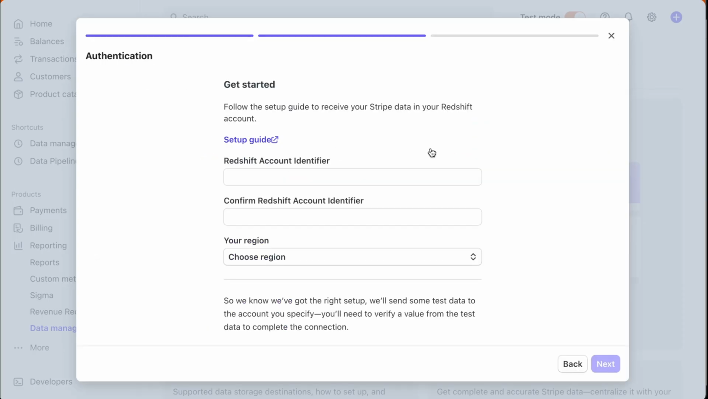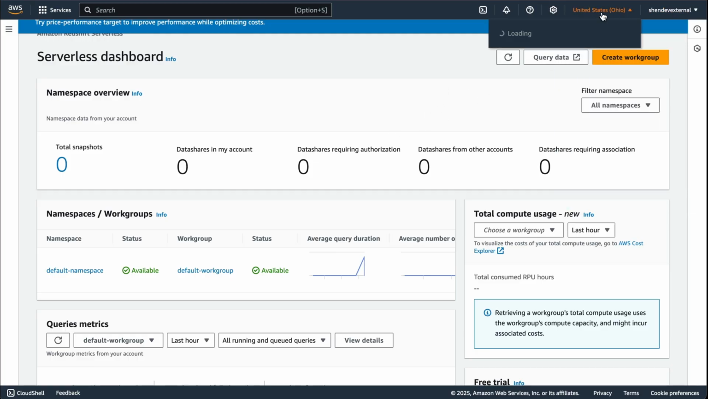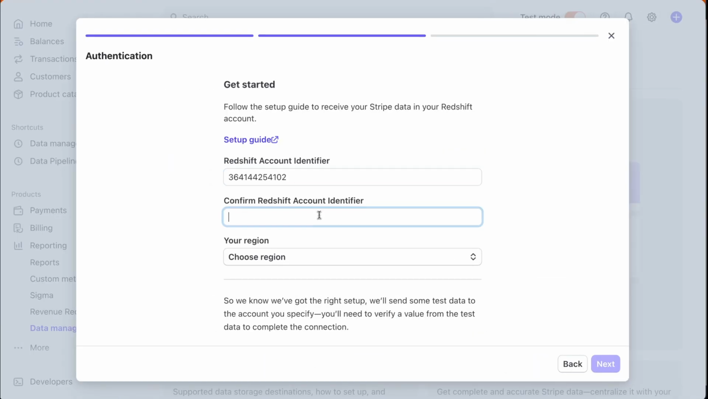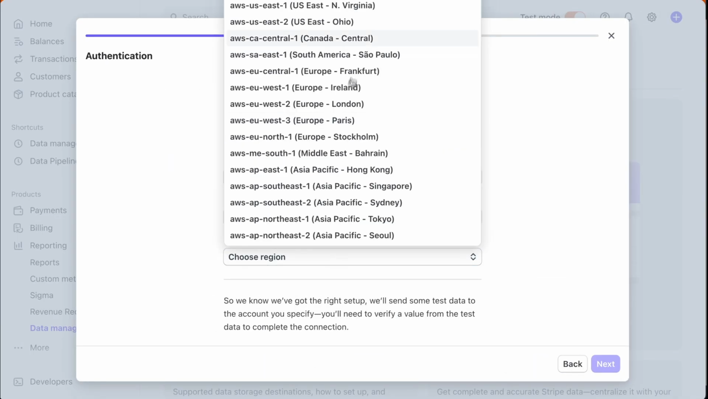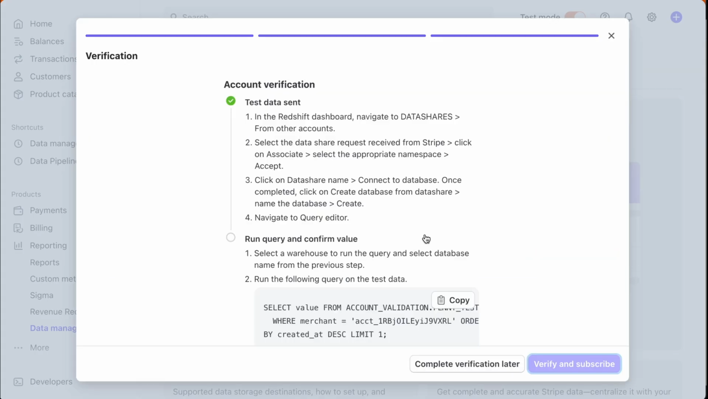First, go to the AWS console and pull your account ID by going to the right-hand bar and copying your account ID. You can also view your region right next to your account name, in this case, US East 2. Go back to the Stripe dashboard and paste your account ID and select US East 2. Hit Next. On to the verification step.